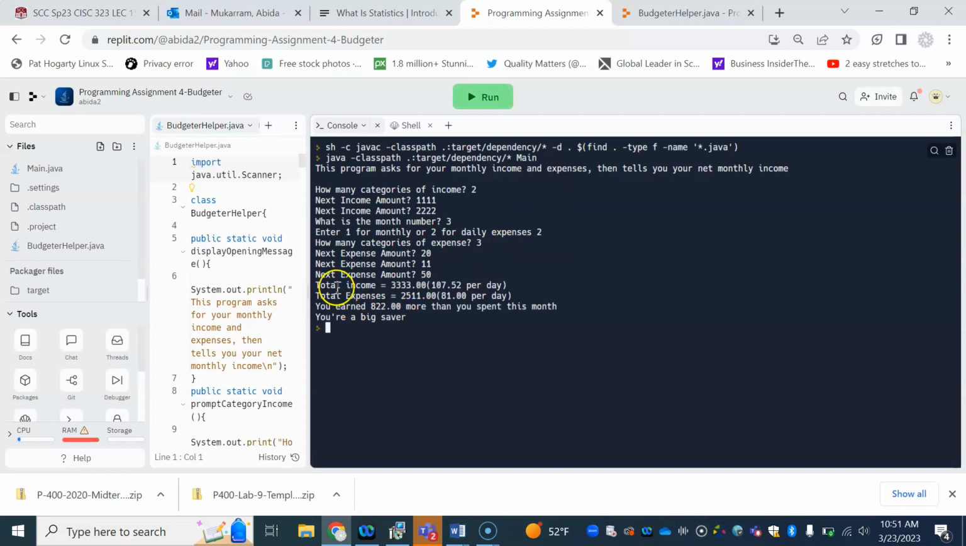And now here it says my total income was 3333. You see that? It added up this, so this gave it the 3333, divided that by 31, so it came out to 107.25 per day. My total expenses, right, was 2511. How did that happen? So it was 20 plus 50, 70 plus 11, so it's 81. 81 times 31 days in this month of March. So that's how it's got the 2511.